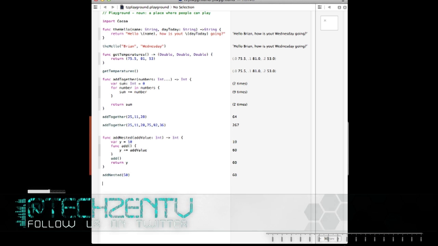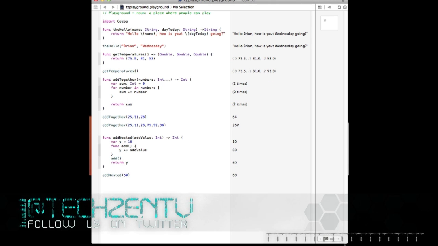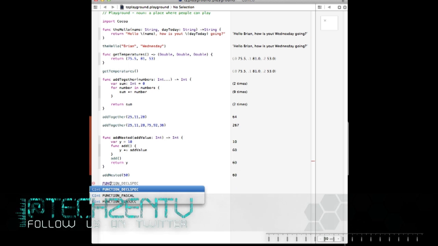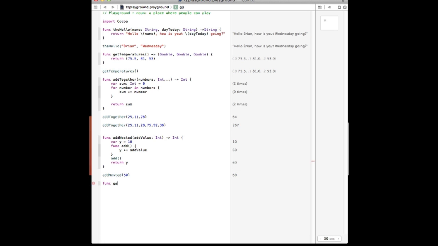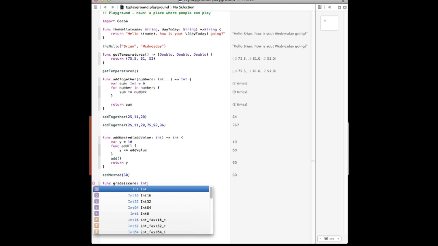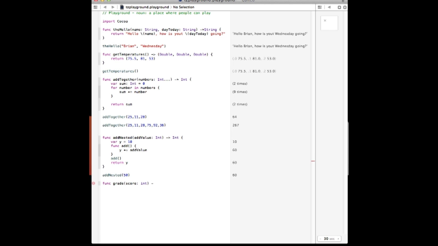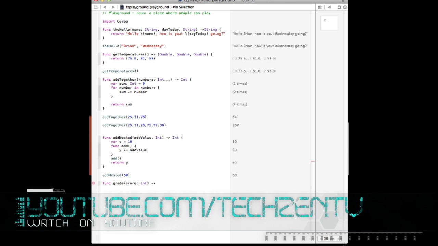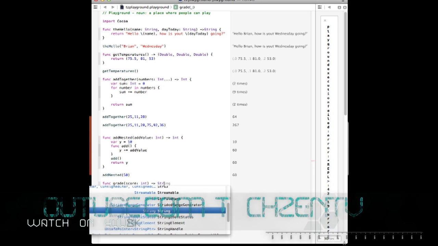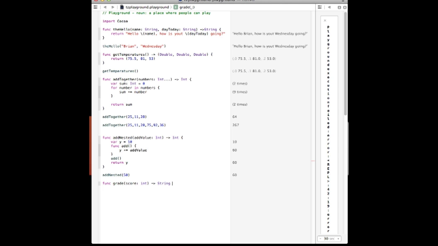We're going to create a grading scale. So let's see, we're going to create a function, and it's going to be called grade, and we're going to pass into it the score, which is an integer, and we're going to return a string. Let me see if I type it right. Just like that. All right, and we're going to do the switch statement.